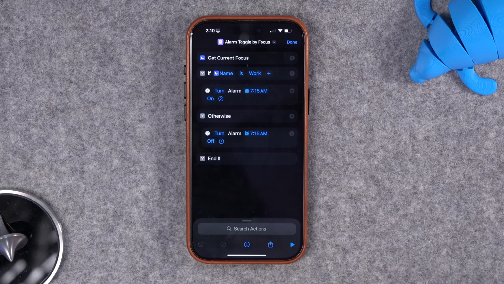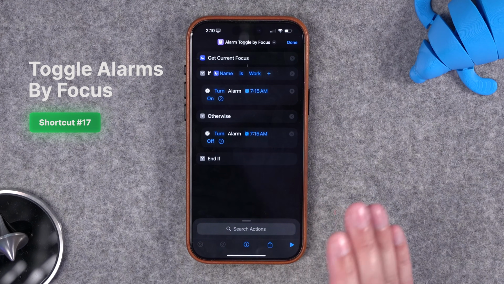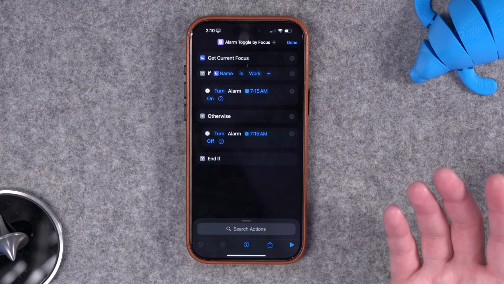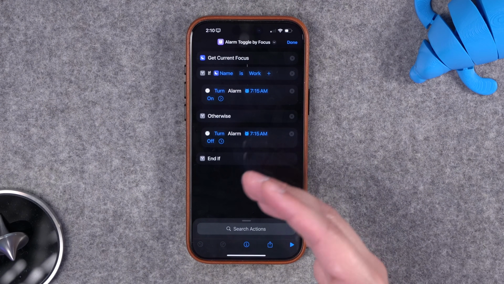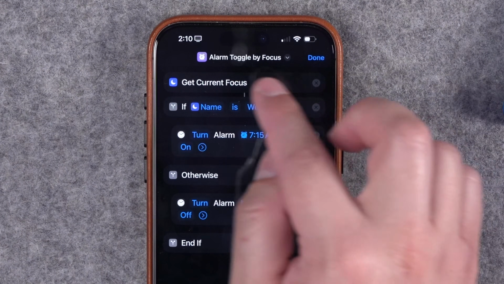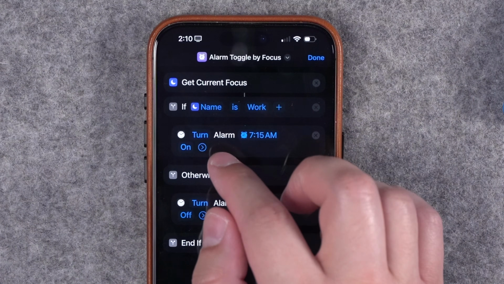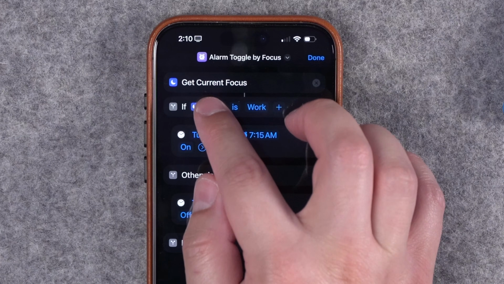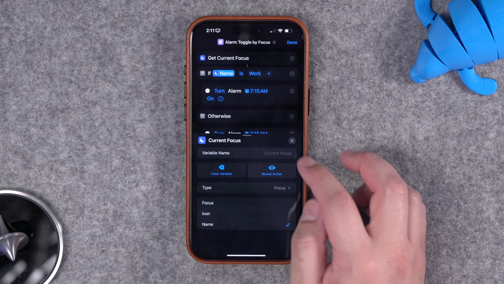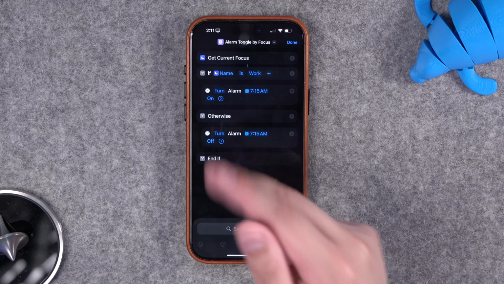This comes from Leo from my shortcuts community, and he wants alarms to be on or off depending on his current focus or whether or not he's at work. He said he always has focus modes when he's at work or when he's at home. So what I've done here is it gets the current focus, and if the focus name is work, and remember, if you're building this from scratch, this if statement, it defaults to focus, but you need to change it to name. This way it actually triggers by that focus mode.